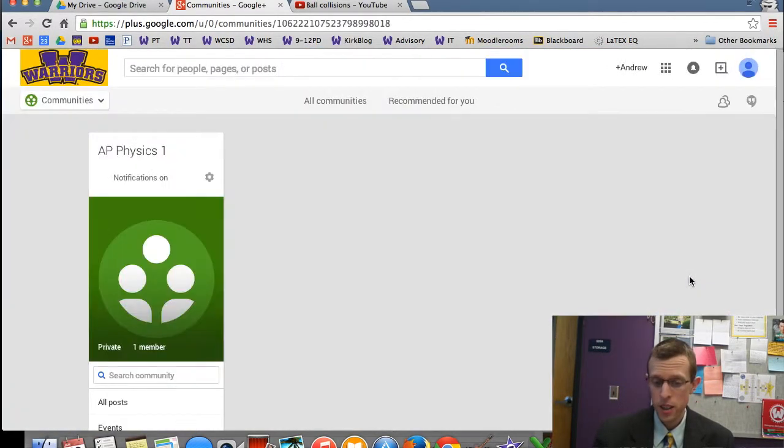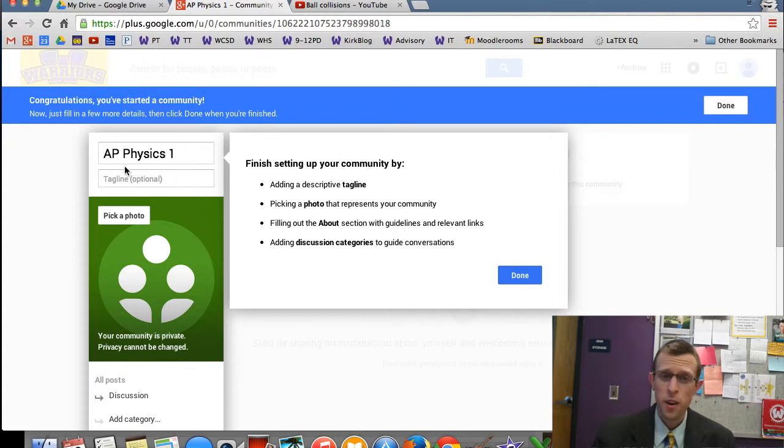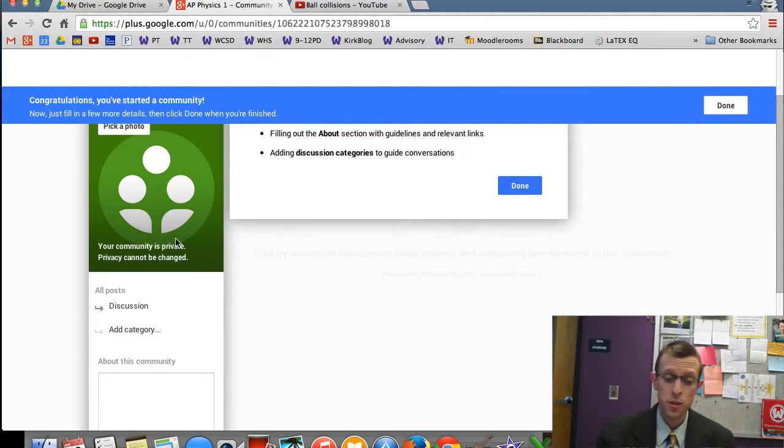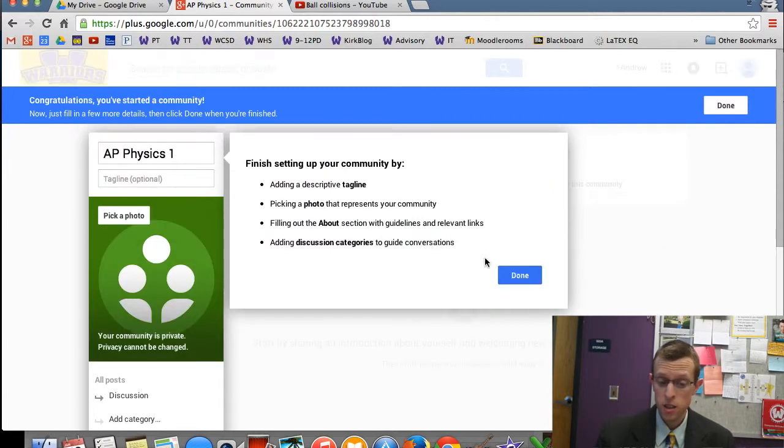Now as that's setting up, there are a few things that you can do to tweak this a little bit. Really not too much in terms of the appearance. There are just a couple of tweaks that you can make, but not much that you really have to set up. You can do a tagline, you can add a photo. All that stuff is optional though. You can pretty much just get going by clicking done.